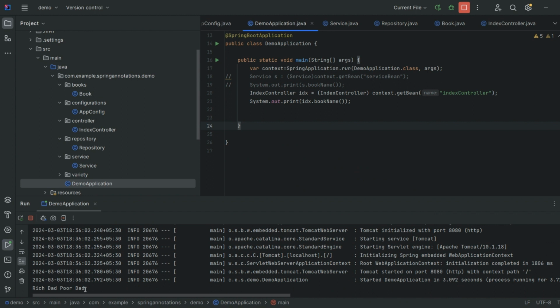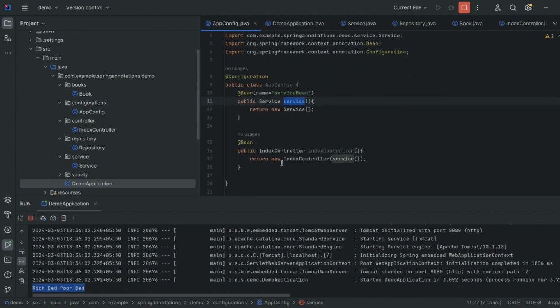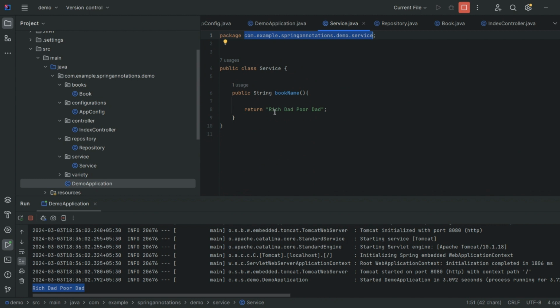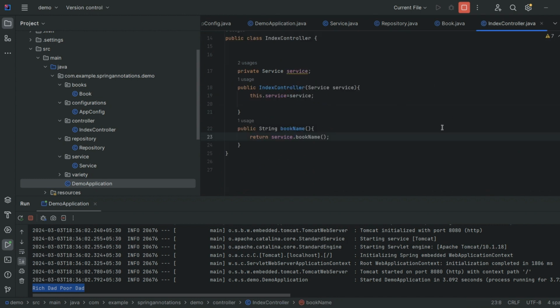So it's running, and you can see that string is getting printed here. Why is it getting printed? If you go to the IndexController, we have called service.bookName, and what it contains is that string, so it is getting printed here. So this is how we can inject a dependency in a particular class without using the @Component or @Autowired annotation.